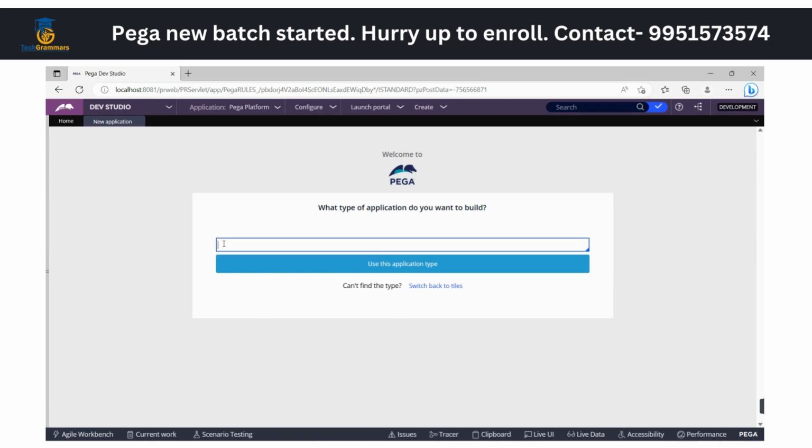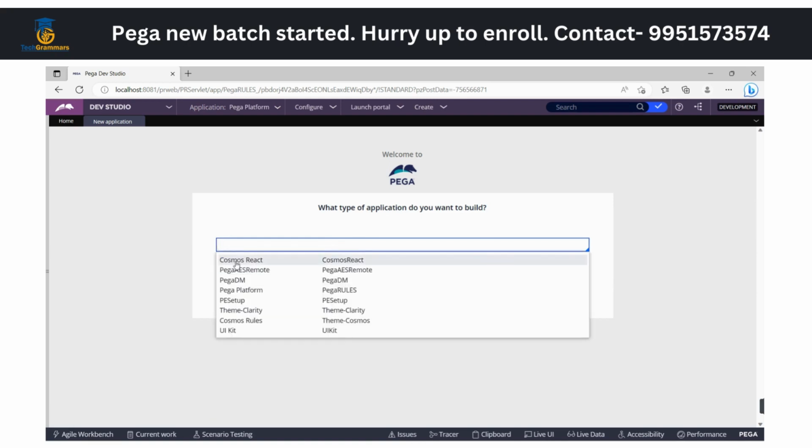The keyboard will be having four arrow marks, left, right, top, bottom. Click on the down arrow. Now you'll be having these options: Cosmos, React, Pega's Remote. All these things we will be having. Right now we are going to build on the UI kit. In further classes, we have a dedicated session on these things as well. So what is Cosmos, React, Theme Cosmos rules, UI kit. Right now we are going to create an application on the UI kit.